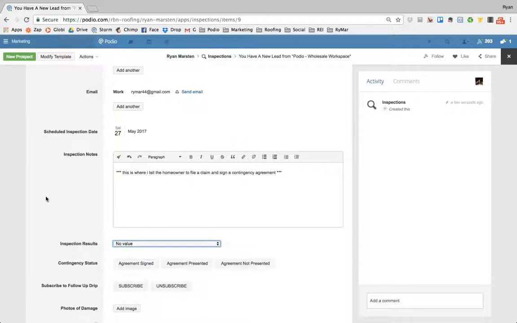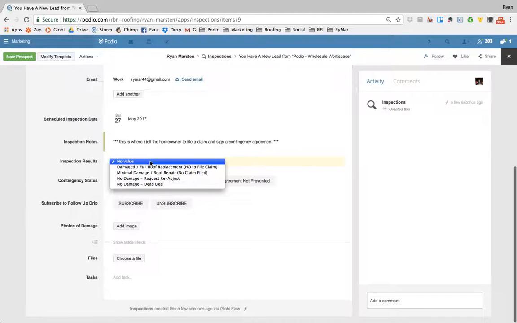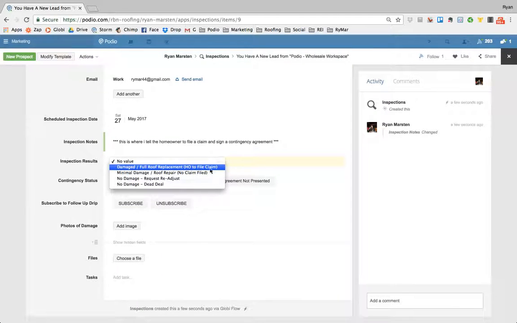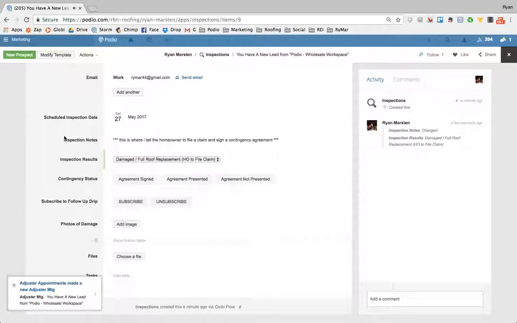Alright, pretty obvious. You got the inspection results. So what happened? Damage, full replace, homeowner file claim, any option you can think of. So we're going to say that it was absolutely damaged. They're going to go ahead and file the claim.